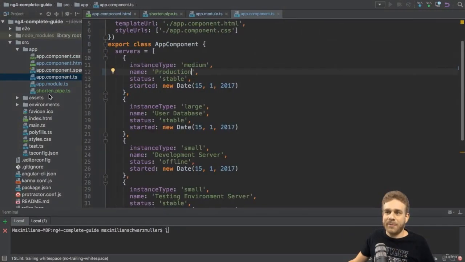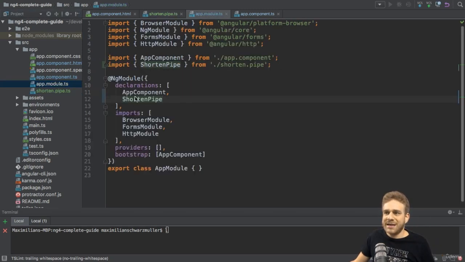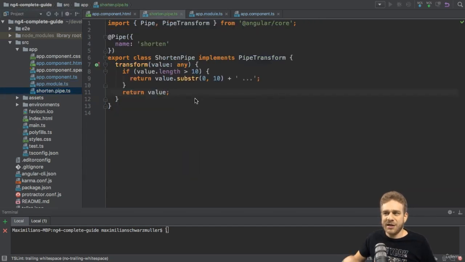The important part about pipes is that you A, add this pipe decorator, B, make sure you have the transform method, possibly enforced by adding the PipeTransform interface, which is a good idea, which is a good practice, and C, by adding your pipe to the declarations array in your app module. And with that, you're good to use your own pipe and to create your own pipes and adjust them to your needs. Now let's improve this pipe in the next lecture.